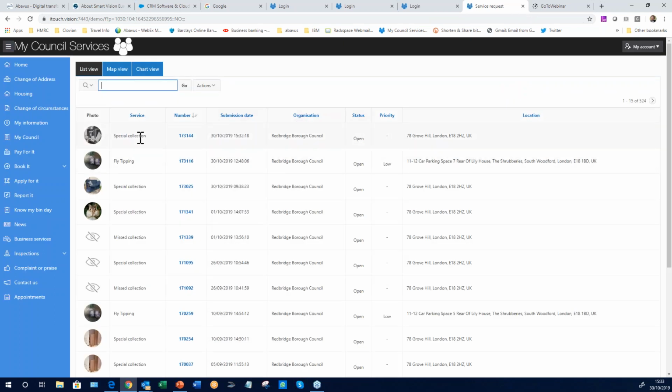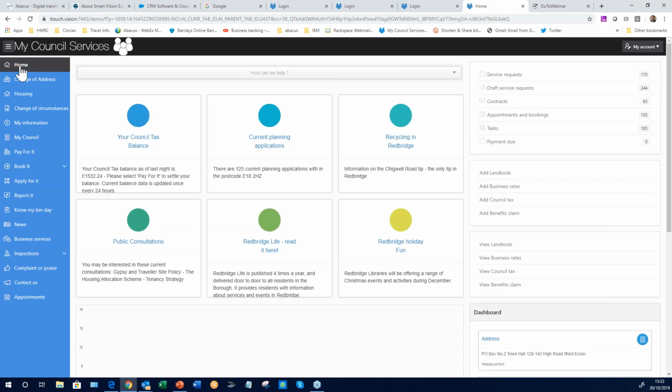So he can come back here at any time and see what the status is, see if there's been a note added, and he can also receive proactive notifications. He can get a list view of that, a map view, and a chart view. So he's got his own business information if he wants it. Ways of keeping your customers up to date, I guess.